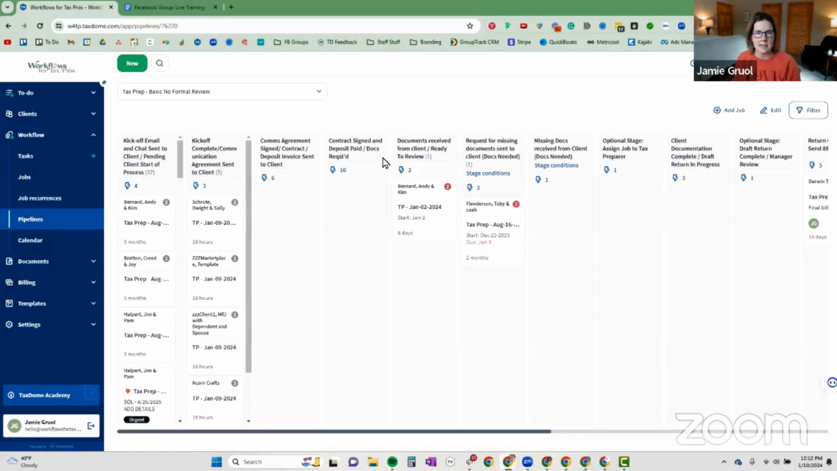Now, there may be some cases where you're going to need and want to build some additional stages, holding queues, if you might, for these paper clients. So that is what you're going to do as step one.